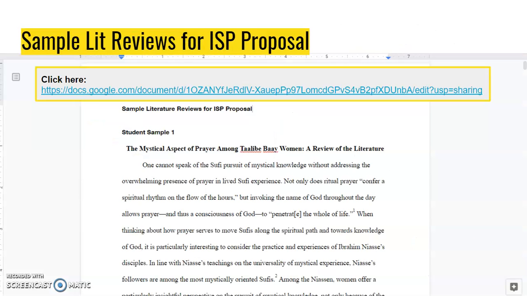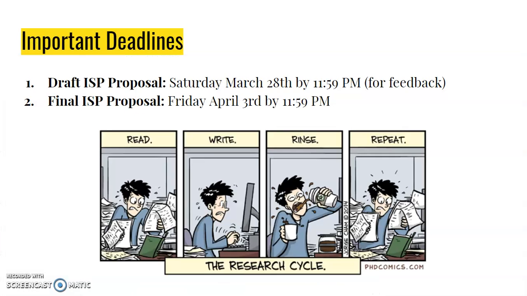I have included some samples of literature reviews that students produced last year. These are samples that can help to give you an idea of some of the expectations within a literature review. They're not perfect, but at least they provide examples of work that have been done before.